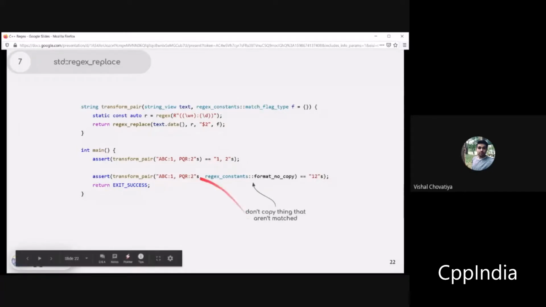and there is one more thing. Let's say don't copy things that aren't matched, which means you want to copy what is not matched. So these are the flags you can pass. There are a lot of flags, and you can see under the constants, I mean a lot of things like isn't match. There are many constants you can use to specify the behavior of replace.